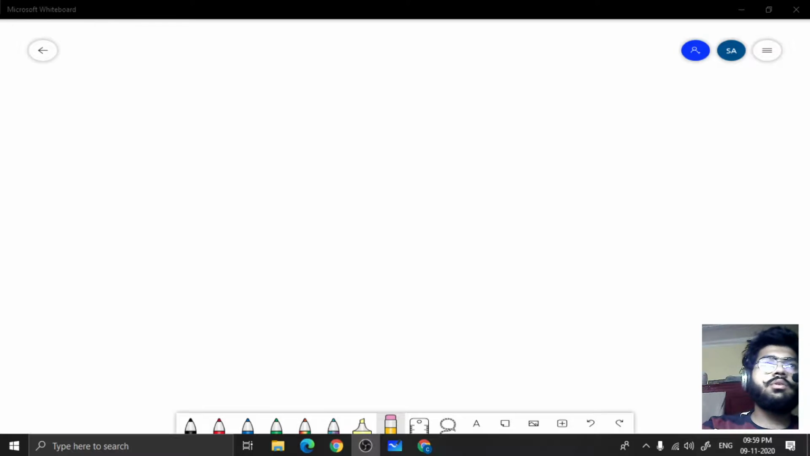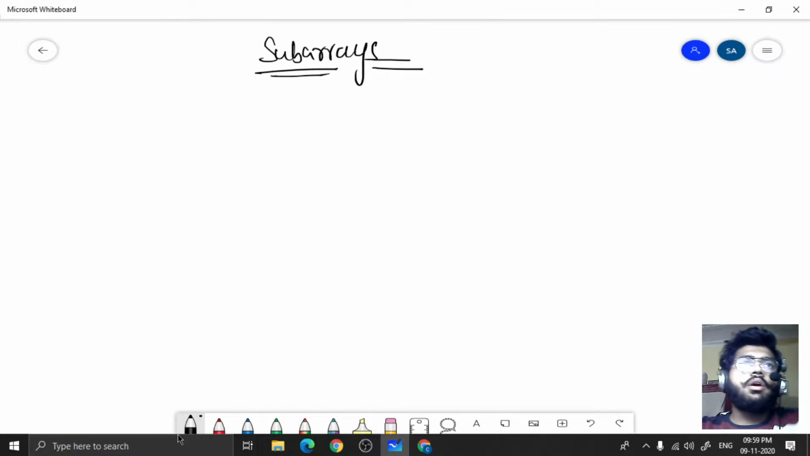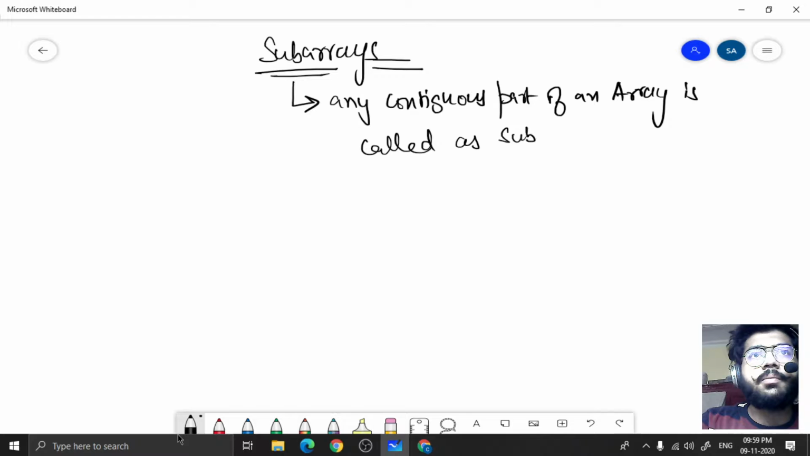Let me just type here: subarrays. Let's first see what we mean by subarrays. The definition of a subarray is that any contiguous part of an array is called a subarray. Let's see this practically.